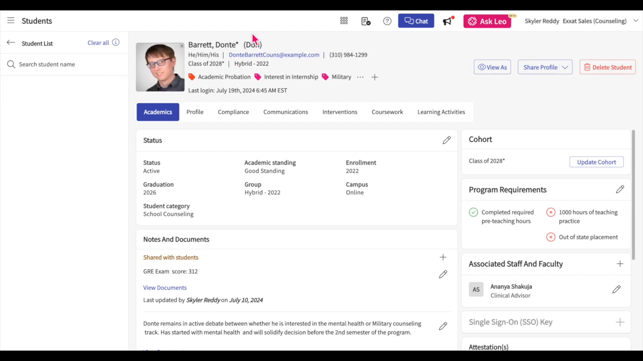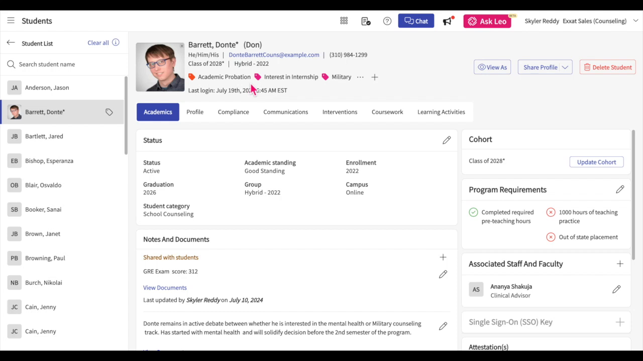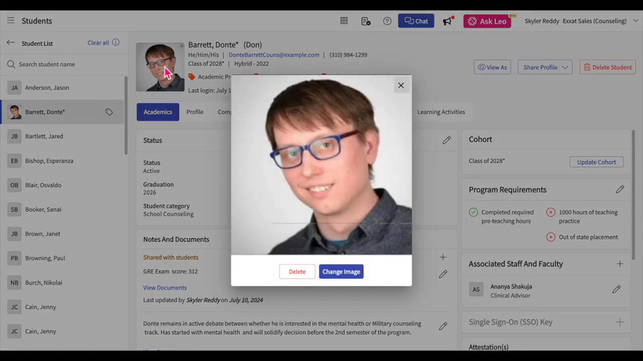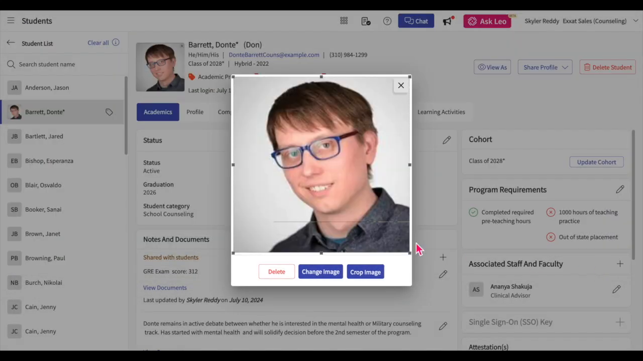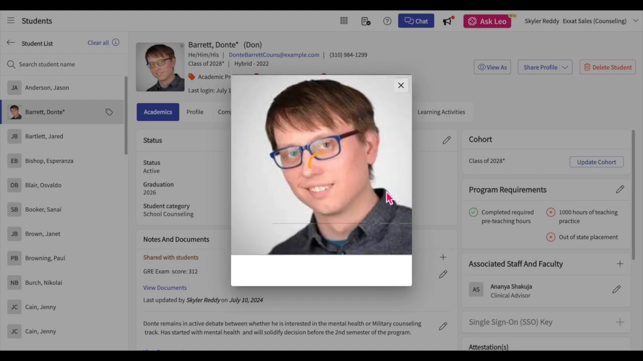On the top left-hand side of the page, you can view the student's profile image, as well as general contact and academic information. To change the student's profile image, click on the profile image. You can then click the delete button to remove the image. You can also click change image to upload a new image. Please note that profile images need to be square-shaped, therefore use the grid to crop the image as necessary. When you are done, click on the X to close this window.